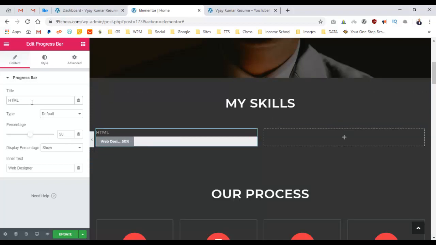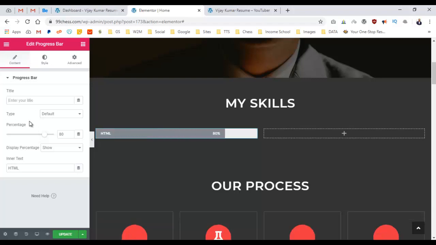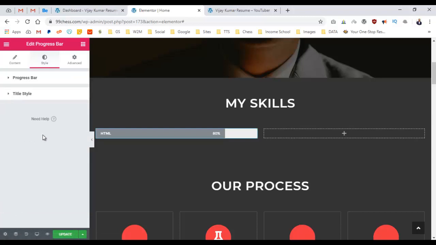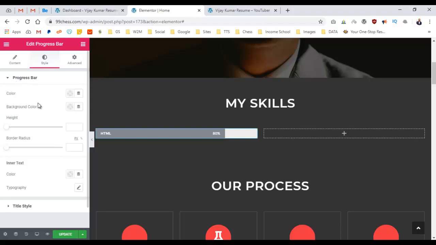So what is my skill? Let's say HTML. Okay, now my percentage, let's say 80%. Display percentage, show. Inner text, web designer, HTML. I don't want this because we're just going to add a few more. So when it comes to styling, what you can do is progress bar styles and title styles. We didn't add any titles, so we are going to edit the progress bar style.